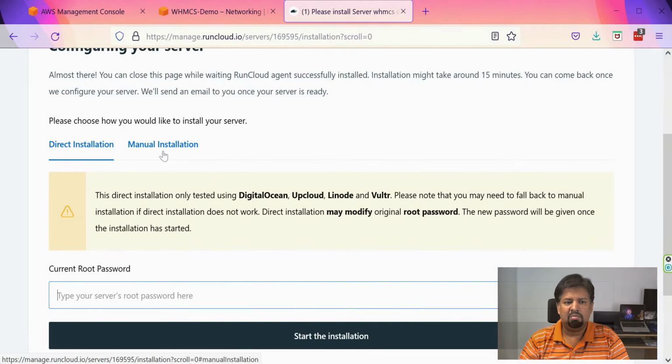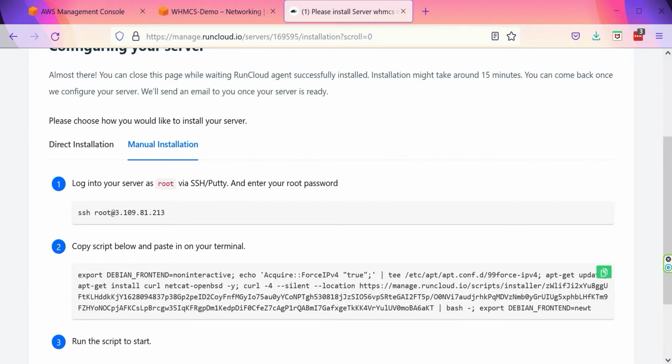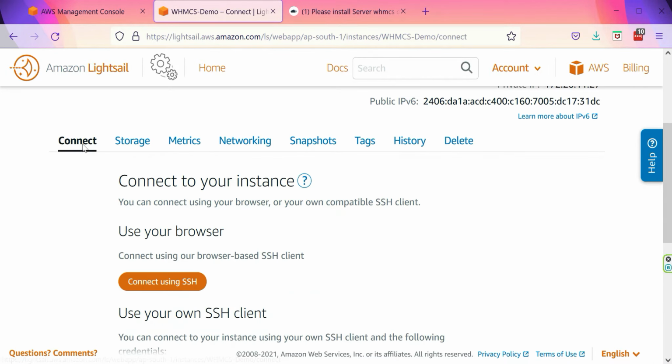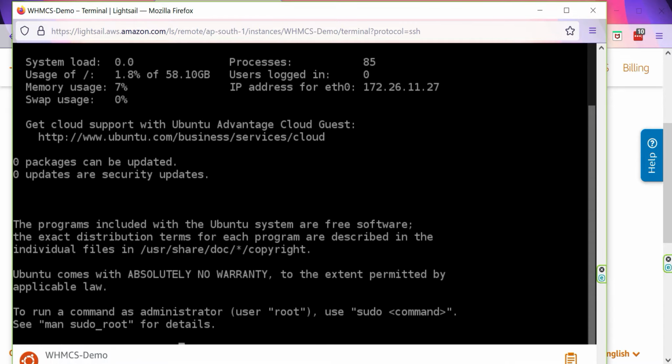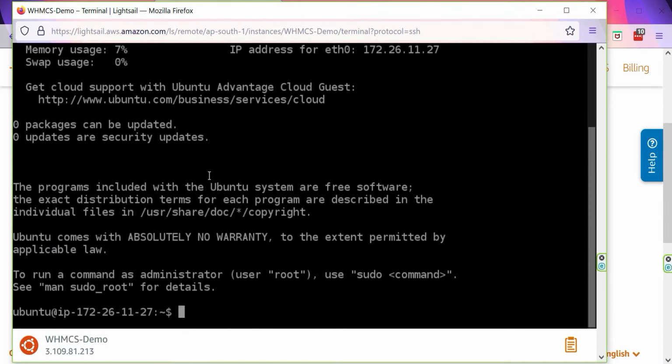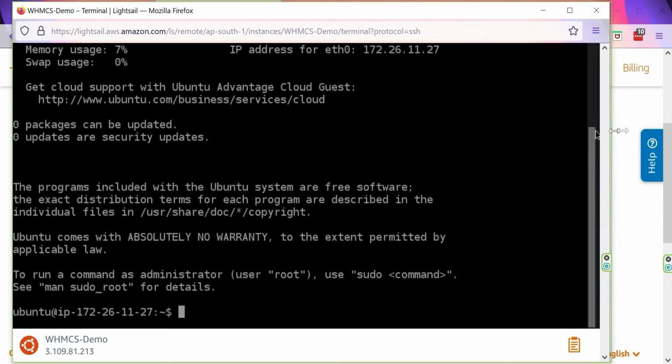Now click Manual Installation. Now go back to Lightsail server and connect using browser-based SSH. This is a lot easier than using PuTTY. If you wish to log in via PuTTY, use the PEM key that we downloaded at the beginning of the video. Do not close the terminal window until the end of this tutorial.